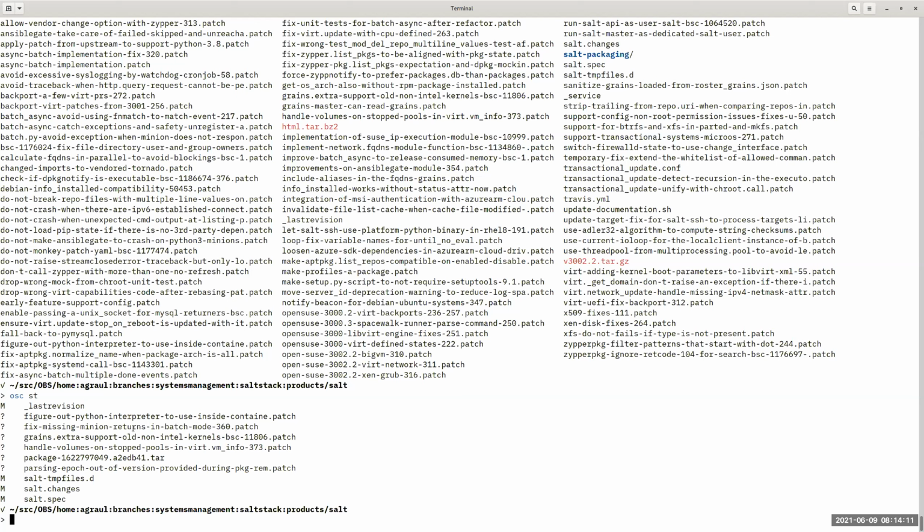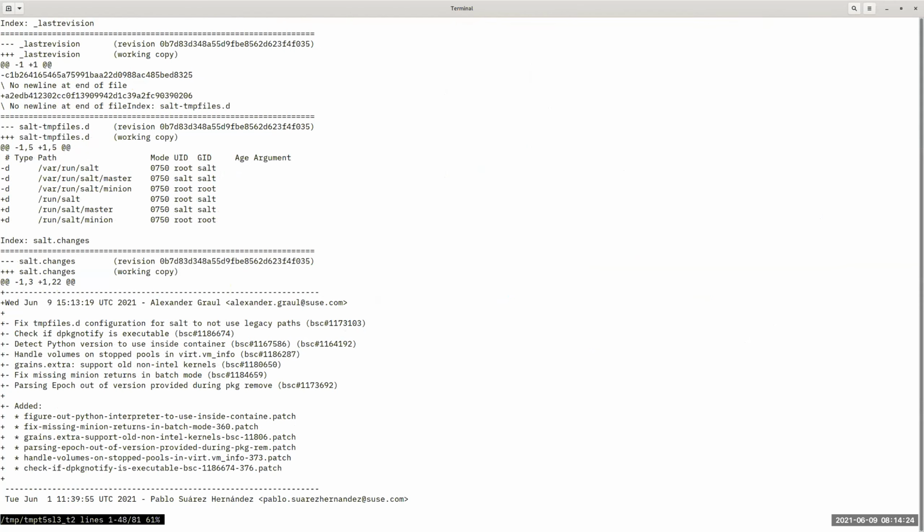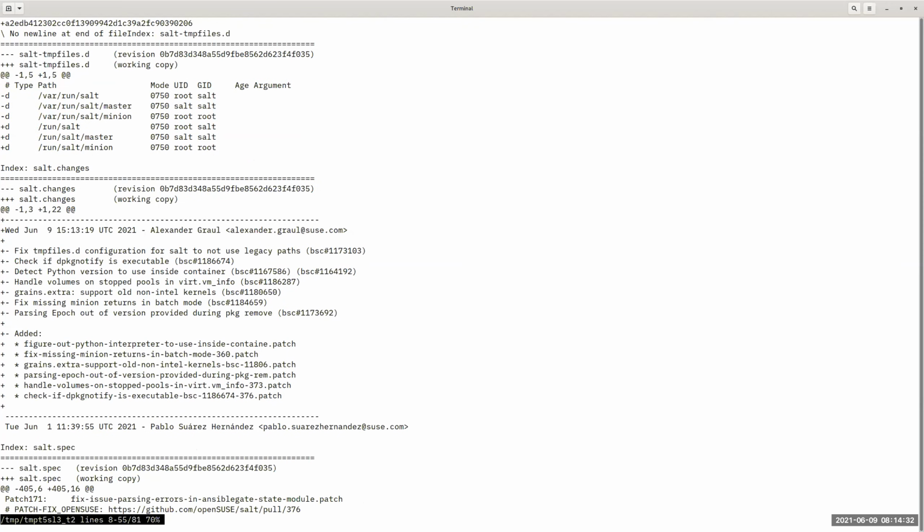So yeah, right now we see we have a few patches added to it automatically. The salt changes is modified. That means something was added on top. You can also take a look at the diff. And we see, okay, we have this last revision that's about the current Git commit in the Git salt-packaging repository. We have some changes down here.